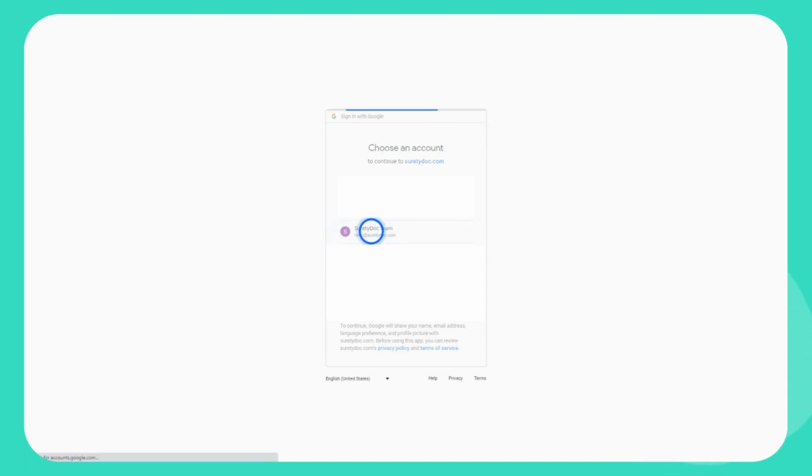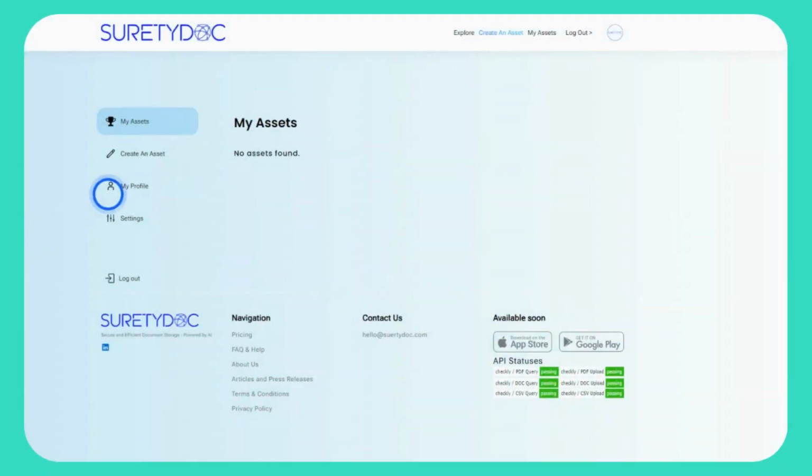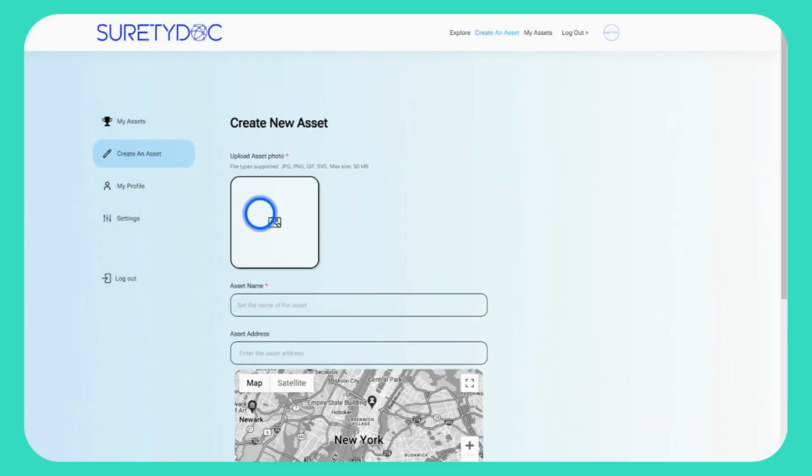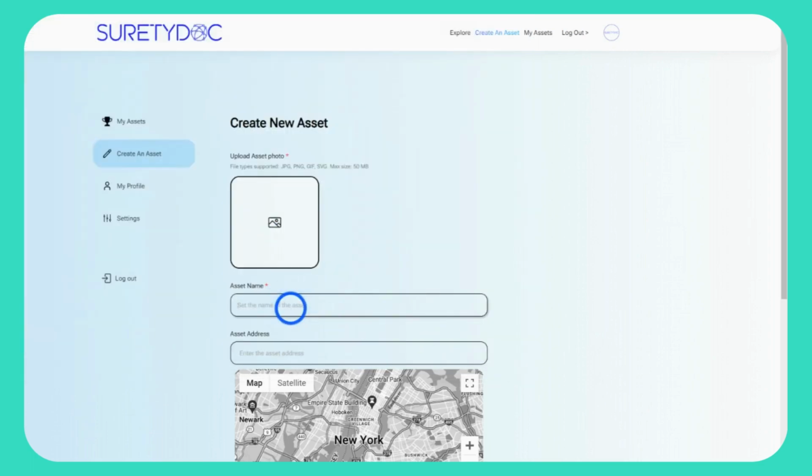You have now landed on the Asset dashboard and logged in. Firstly, ensure you are on the Create an Asset page. To get there, ensure you're logged in and click on the Create an Asset tab at the top of the page. The next step is to provide the asset a picture. This will allow you to easily recognize the asset in the future.